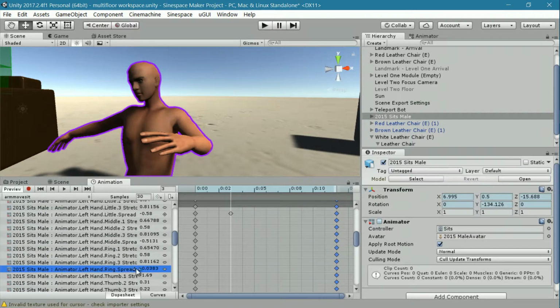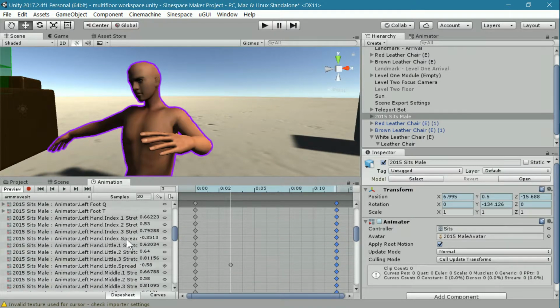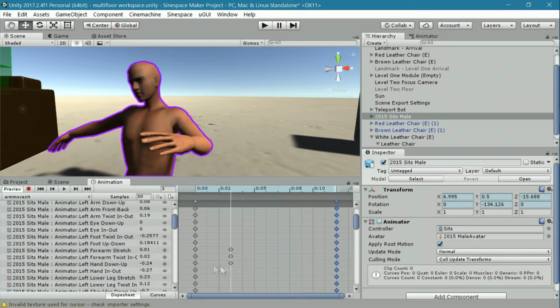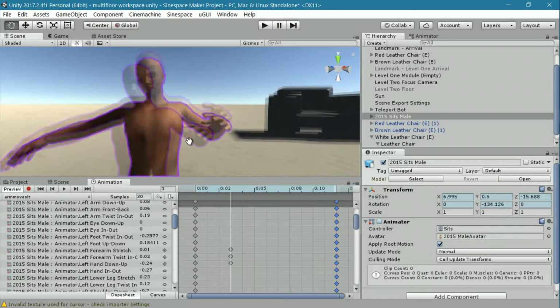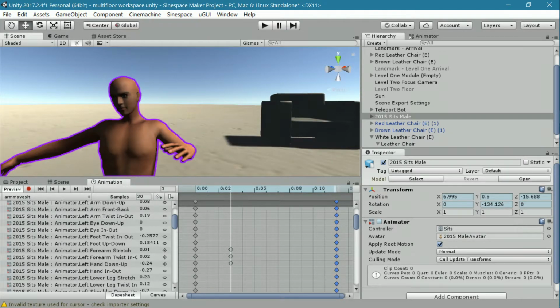Go to the ring finger spread. Draw it a little closer together. You can curl the fingers with these, there's 3 joints in each finger, and you can do that if you want to as well. But I think this is enough for my movement to this particular keyframe 3. So let's play that and see how it looks.